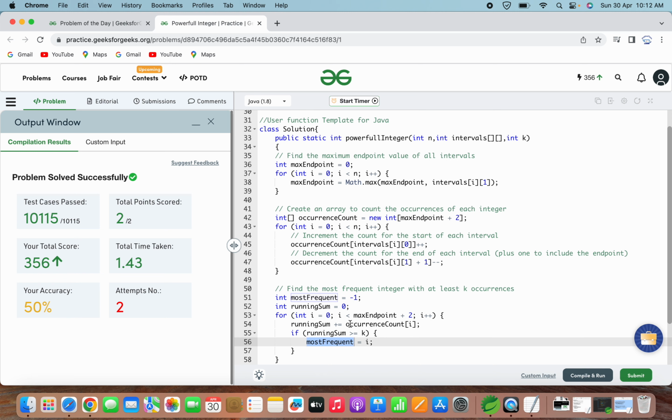Therefore, the total time complexity of this code is O(n) plus O(n) plus O(n) plus O(n), which is in the order of O(n) only. And space complexity is also O(n), because the occurrence array can be up to O(max endpoint), which will be in the order of O(n). I hope this time complexity analysis is clear.